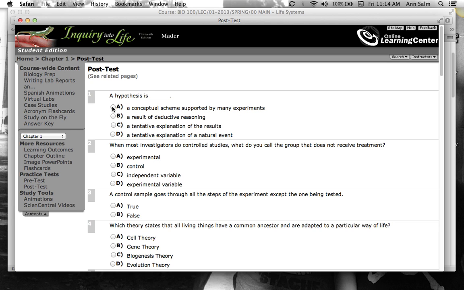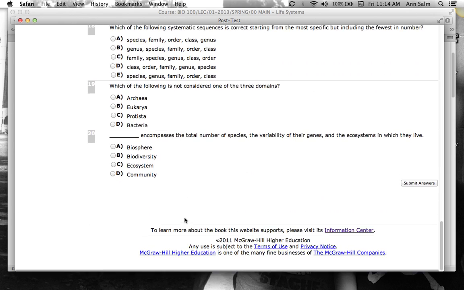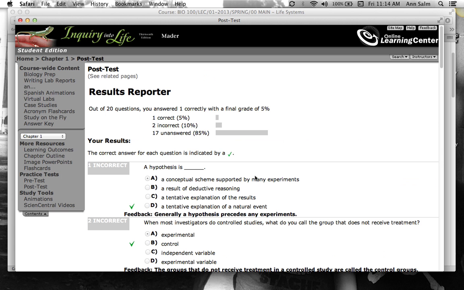So you'll go through and complete the post-test. And the good news is that if you complete the post-test and you don't like your grade, so I'm going to go ahead and submit. I only have 1 correct. I don't like that.